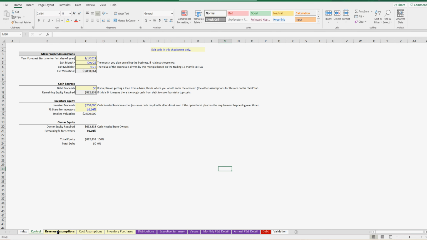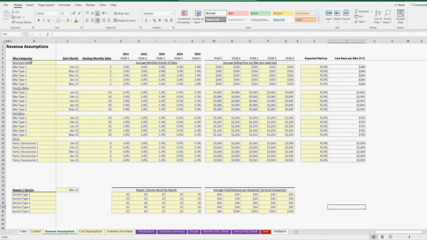Okay, so first, revenue assumptions. For a bike shop, we just did three different categories of bikes, and each category has five bike types. I also did five others if you want to account for sales of parts and accessories. And the inputs are pretty simple. You could define the start month of each. If they all start in the same month, just select whatever month, and you can fill that out.